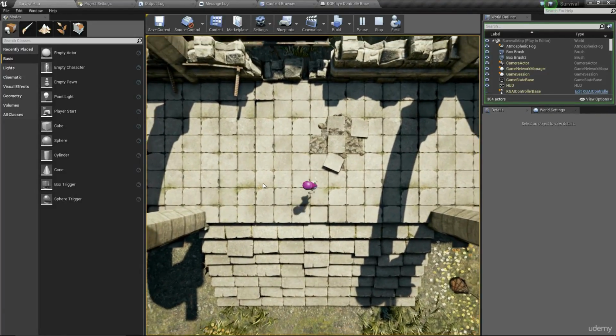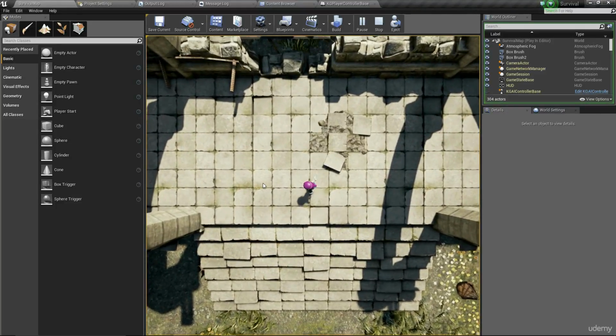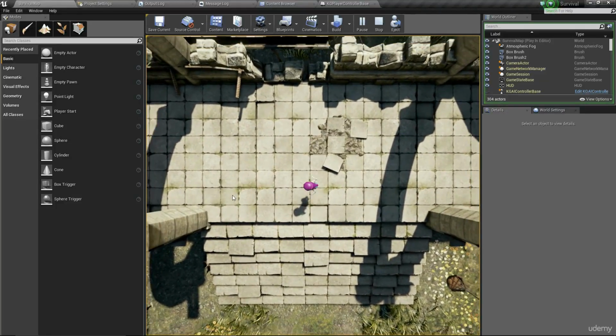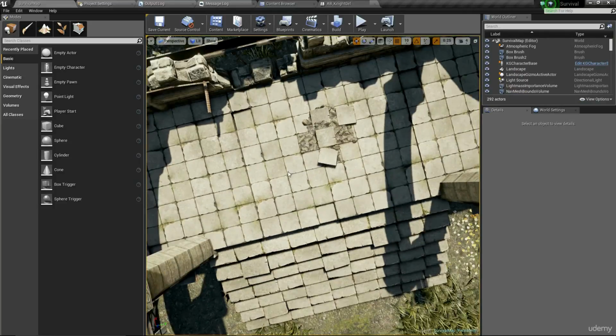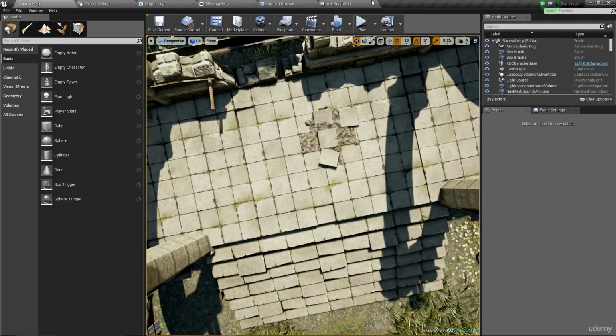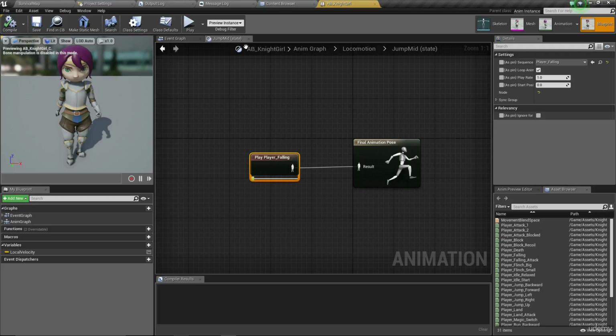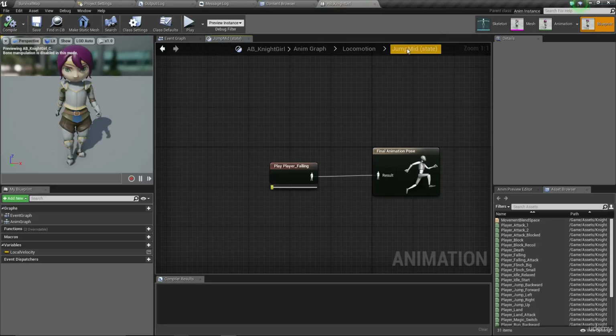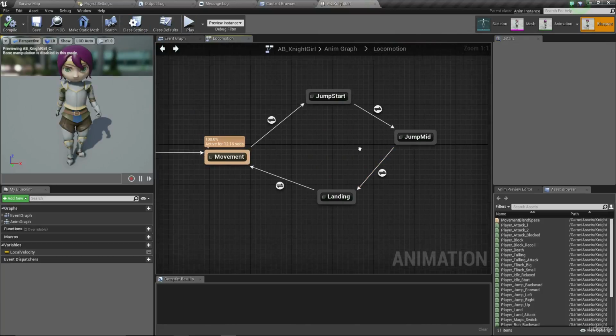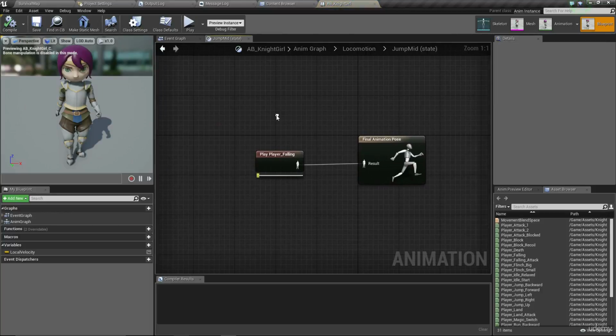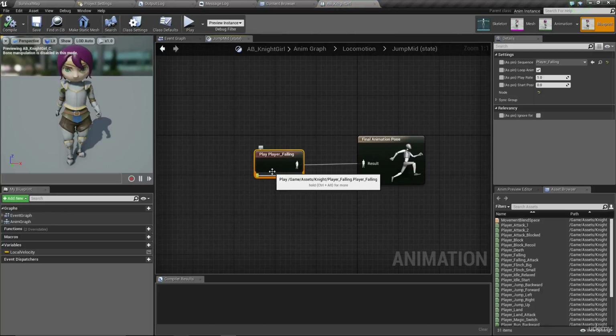Now one thing that is happening here, you'll notice, is that as she jumps in the air, we're getting a bit of a pop on her arms. The reason we're getting that pop in her arms is because we need to go into the animation blueprint. So I'm going to go Content Browser, go to my assets and open up the animation blueprint. And in the jump mid state, so that's available from here, I'm going to open up the jump mid state. You'll see that we're currently telling it to play the falling animation.